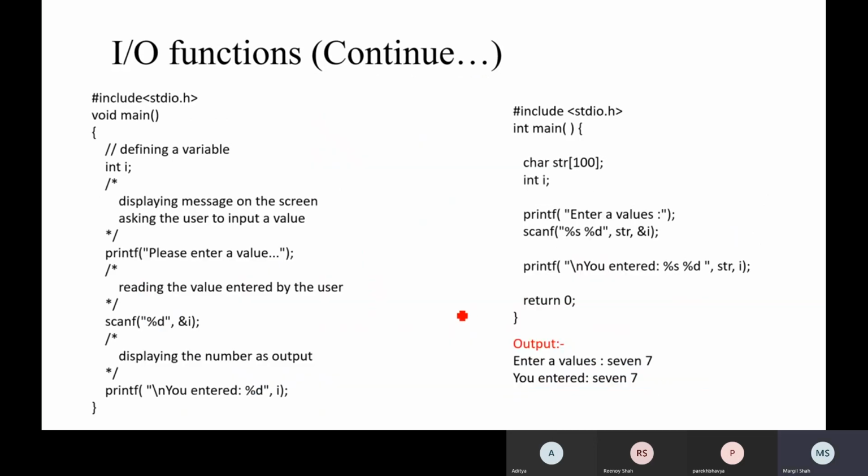Now, a very basic program we have here starts with the include statement and defines a variable, like integer i. It displays a message on the screen asking the user to input a value. So with the help of the printf function, we print, enter a value. Then reading the value entered by the user: scanf percentage %d ampersand i. Now displaying the number as output: printf, you entered percentage %d.